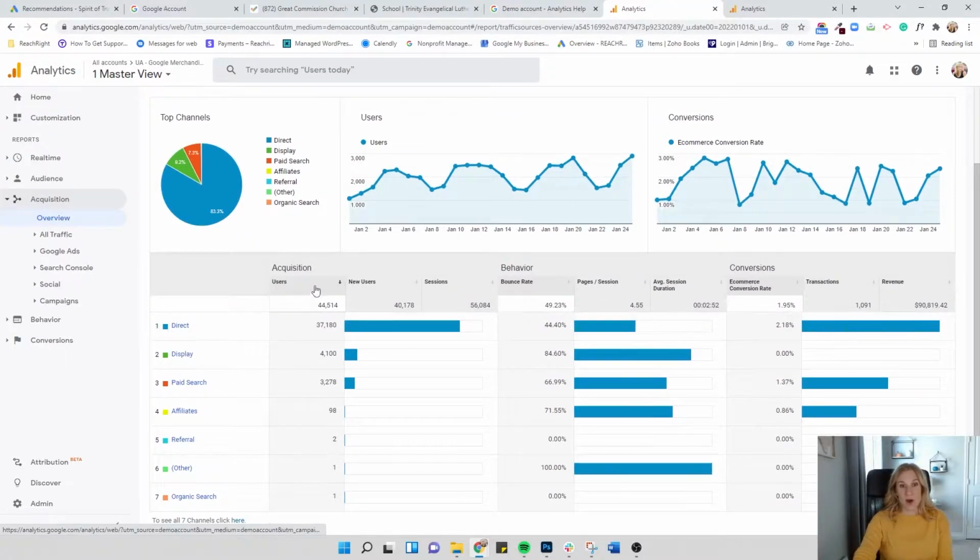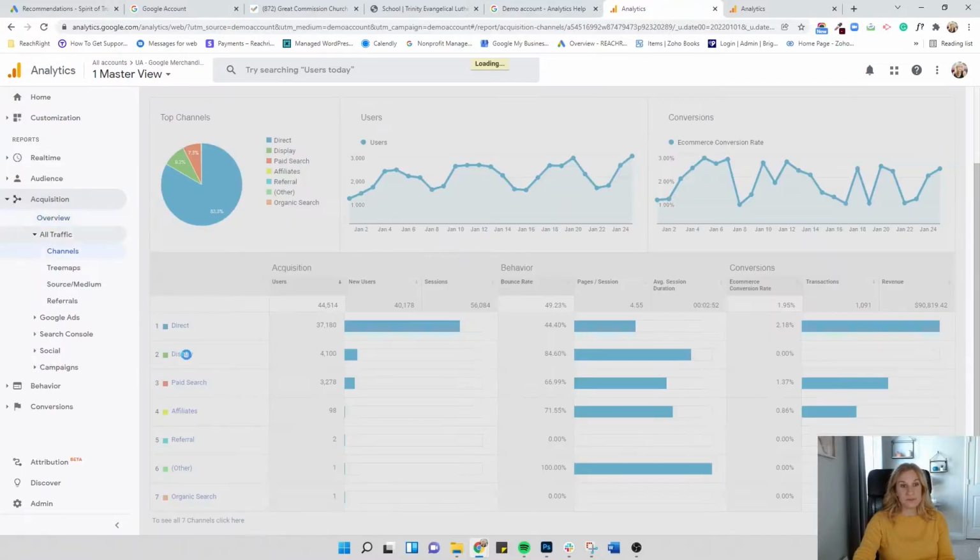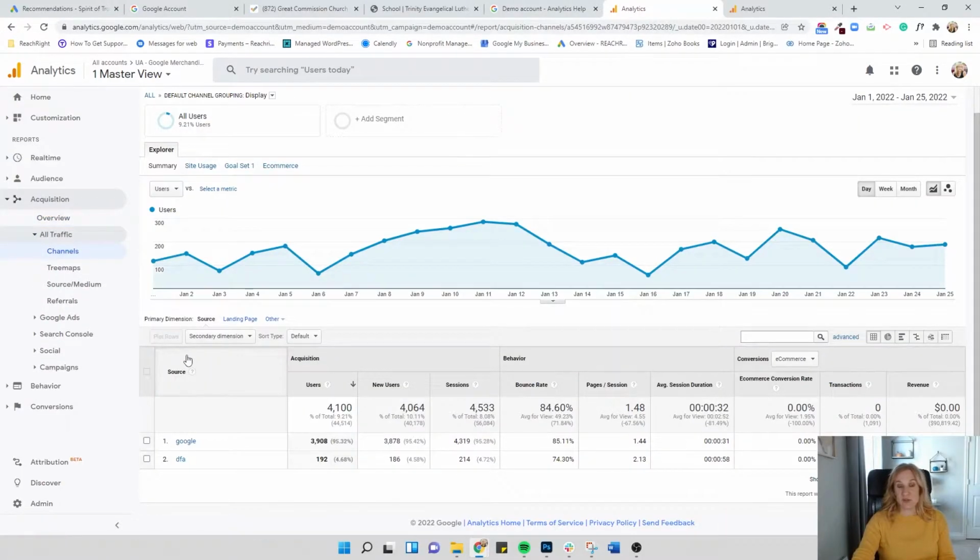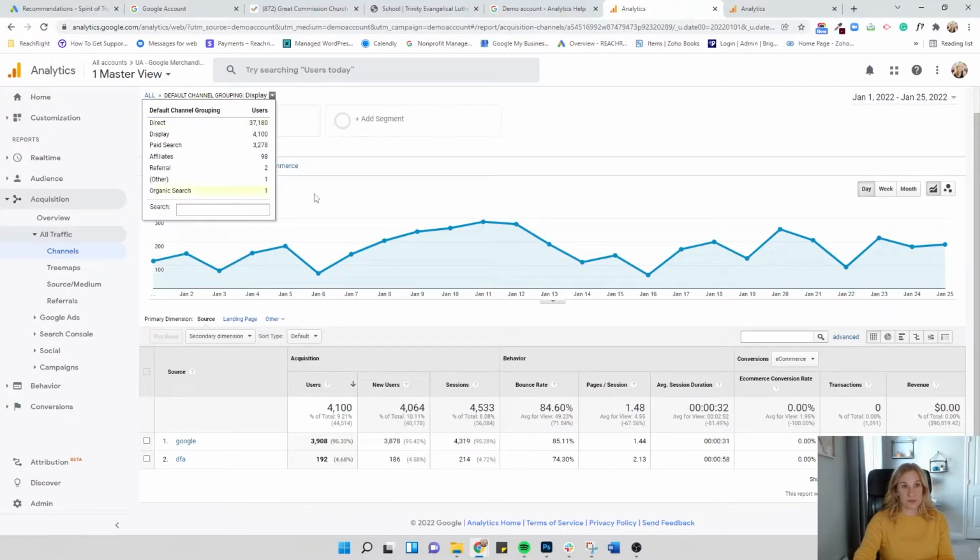Out of all of our users here, it's going to break down how they found you. Direct is people specifically typing in your URL, your domain, and going directly to your website. If you click on any of these, it's going to tell you a little more information. This one was direct or display, which is more likely a display ad. So again, this is a Google display ad. I'm going to go back up here, and I want to go back to all of them.